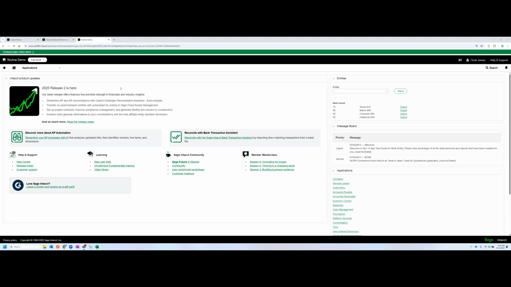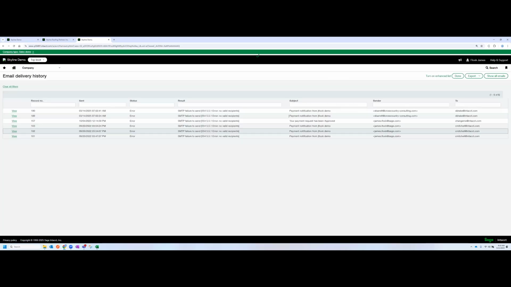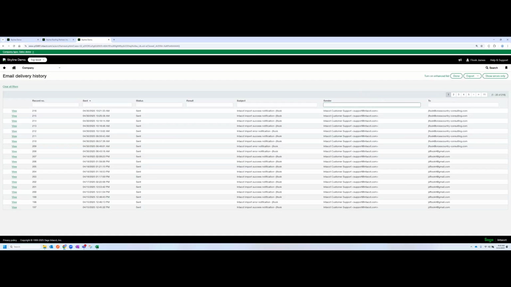One way to tell if you're using your domain to send emails out of Sage Intacct is to navigate to the company application, the admin tab, and the email delivery history. You can select show all emails, and you'll find in the sender column whether you have emails coming from your company domain for things coming out of order entry, projects, or accounts receivable. You want to make sure to get this set up if you haven't already.